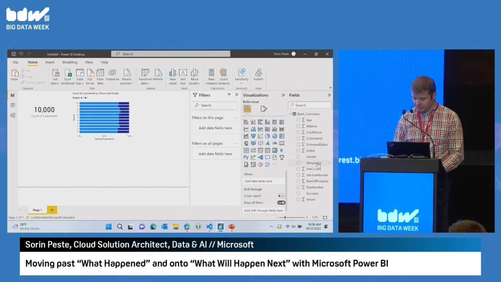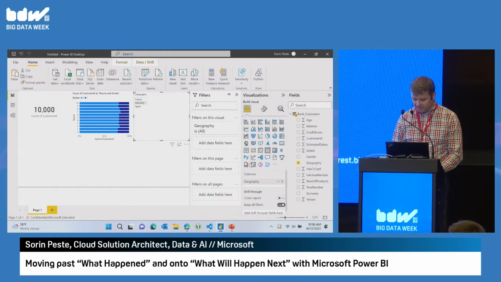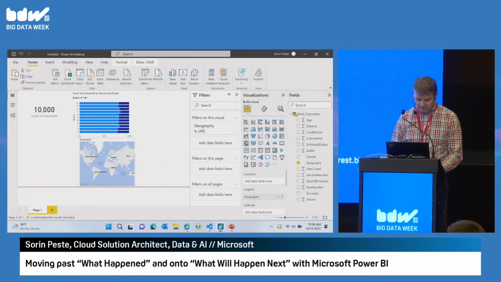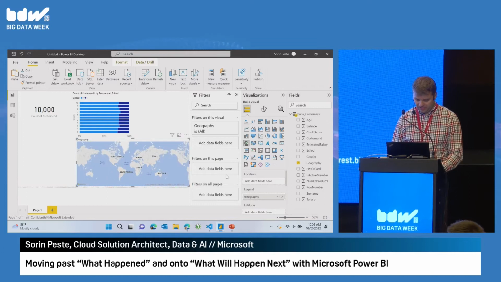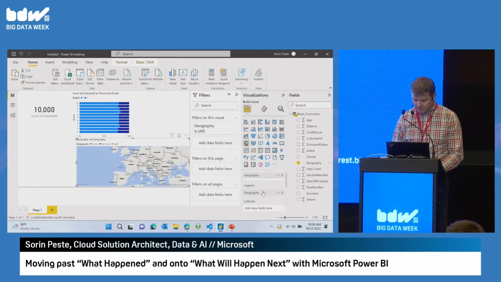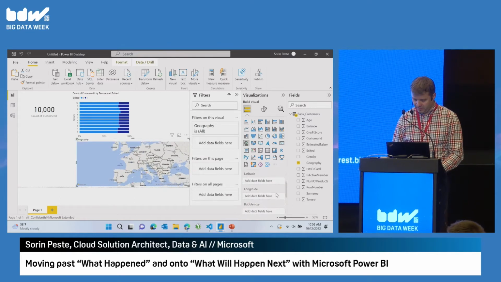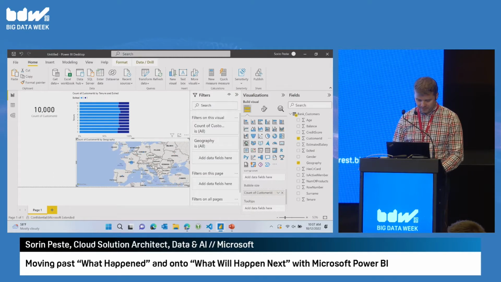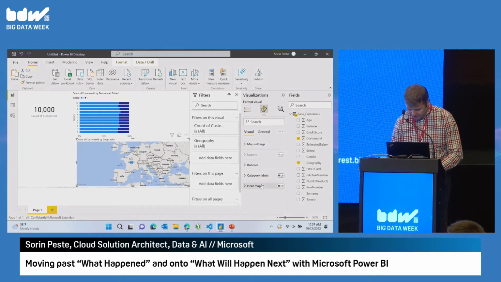Okay, let's also do geography. I mean, it's geography, so I'm going to use a map. I don't have the skill to do anything else. I'm going to use geography as the location, and I'm going to use the bubble size as the number of customers. I'm just going to count them. Okay, and let's make the bubbles bigger because nothing can actually be seen.